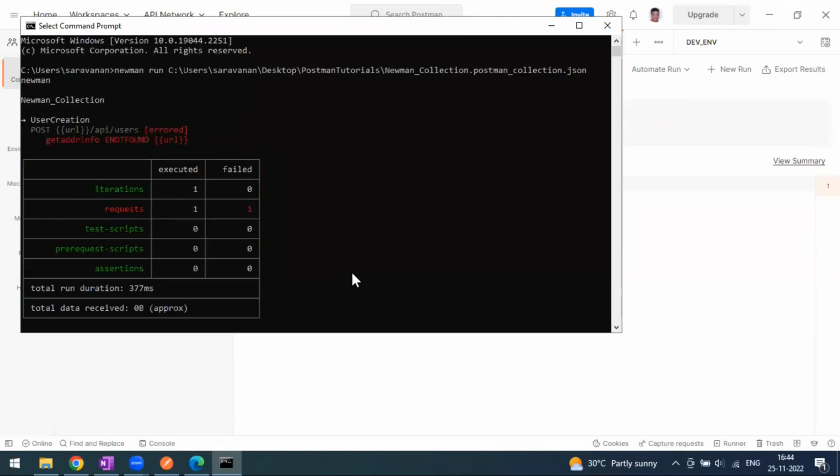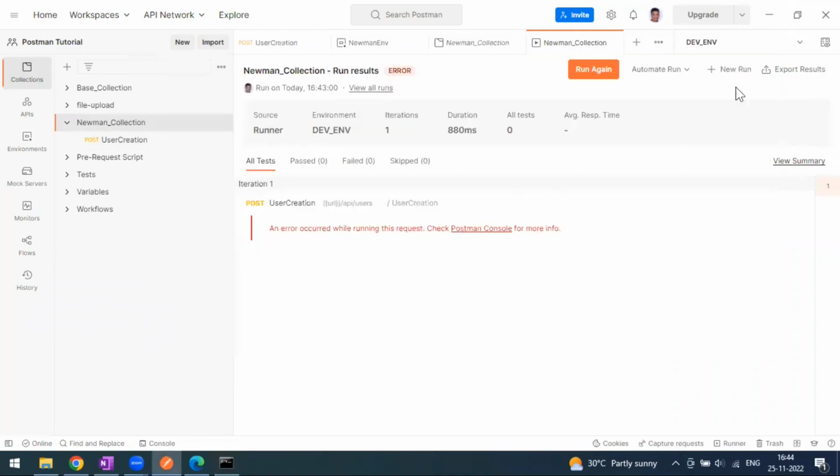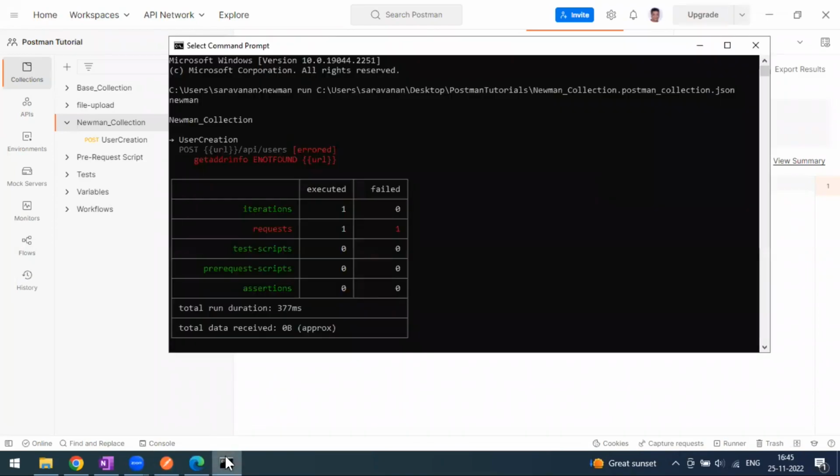Yeah. So the collection executed, and you can see it is running the Newman collection, which is our collection name. And you can see the URL is going as URL only. The variable value is not going. The reason is that we are not supplying the respective environment variables. So now we have to pass our environment variable also.